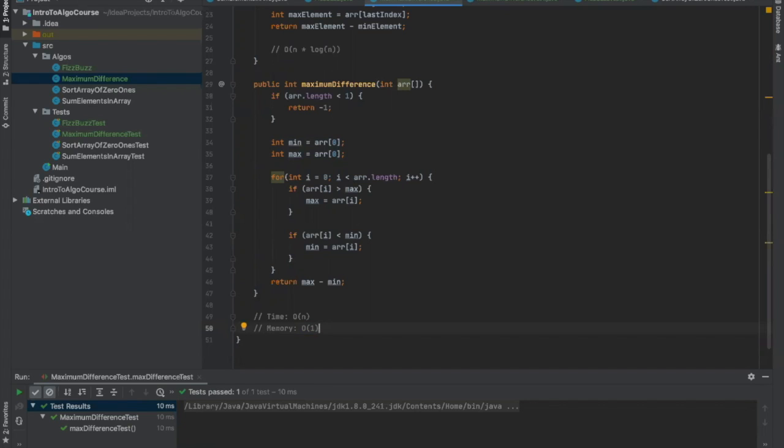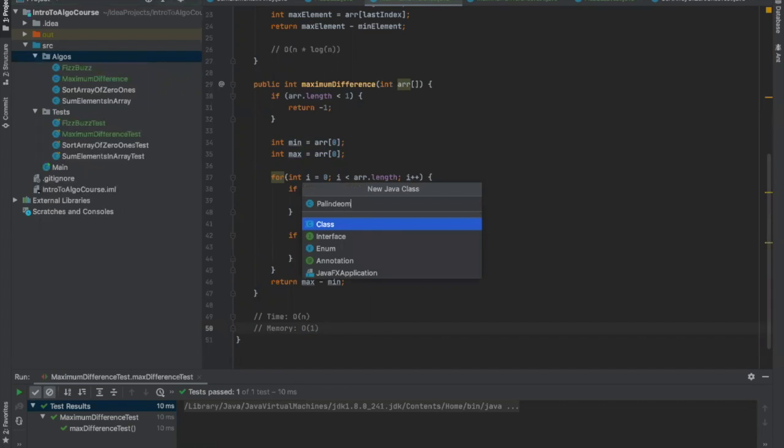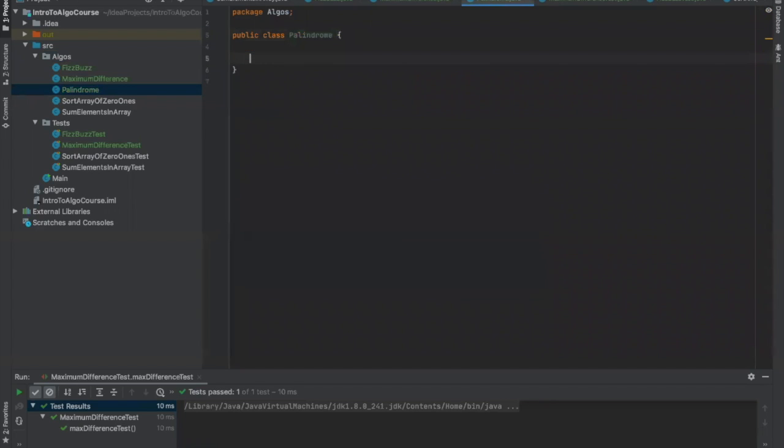Great. Our next problem is called Palindrome Problem. My favorite one. What is a palindrome? A palindrome is a word, phrase, or sequence that reads the same backwards as forwards. For example, A, B, C, B, A, or A, B, D, D, B, A, or Anna, right?